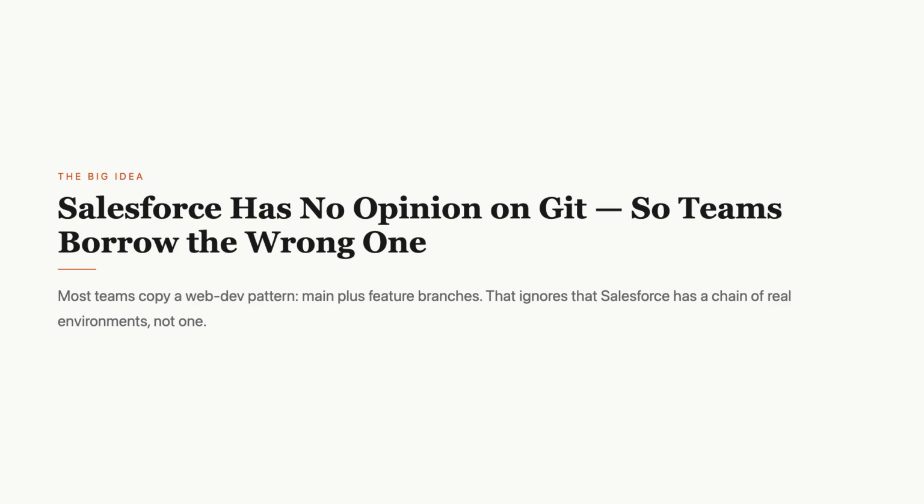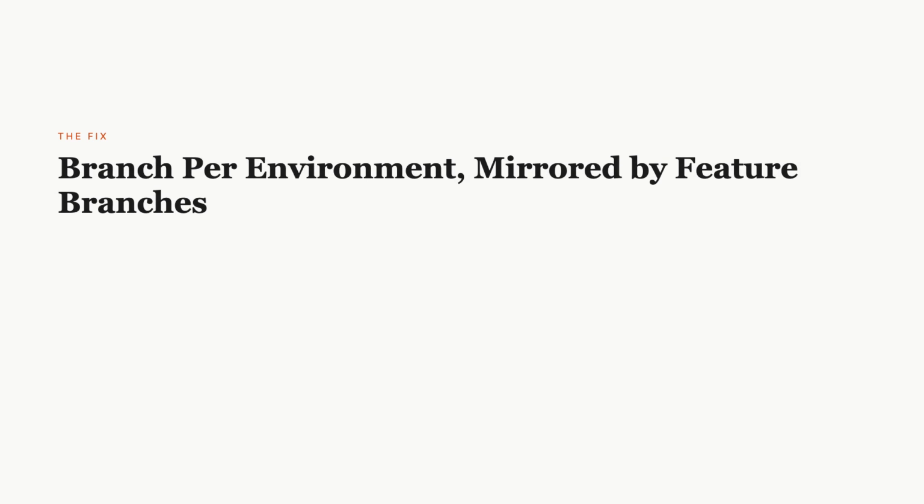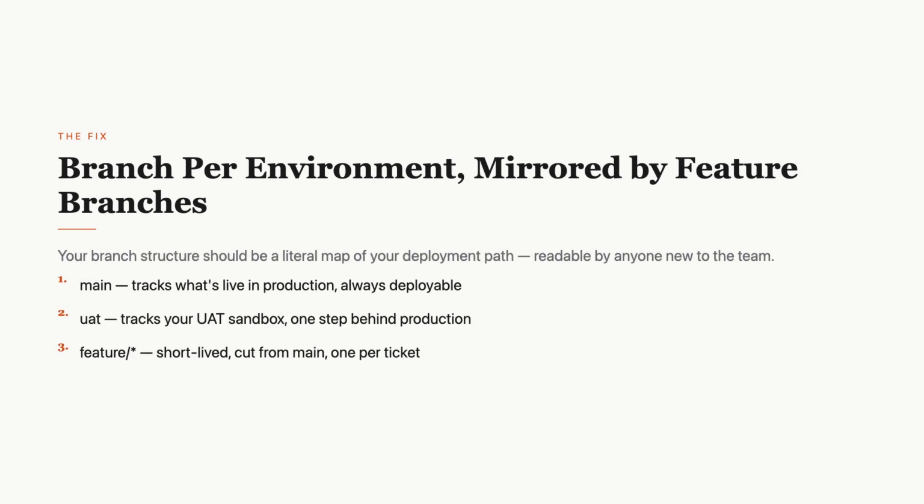So here's the structure that actually holds up. Main tracks whatever's live in production right now, always deployable. A UAT branch tracks your UAT sandbox, one step behind production. And feature branches, short-lived, cut from main, one per ticket. A feature branch merges into UAT first, through a pull request. Once it's validated there, that same change gets promoted from UAT into main.